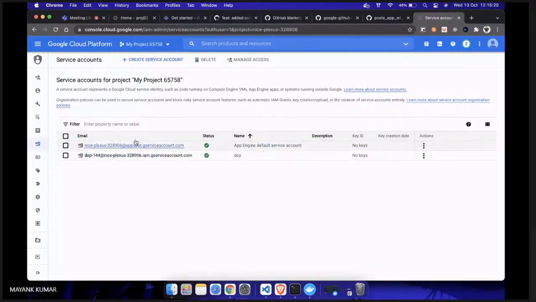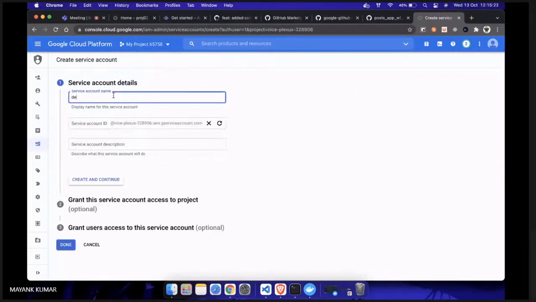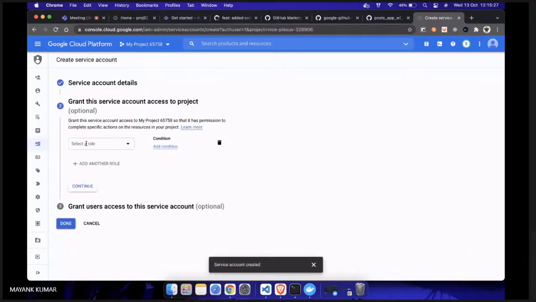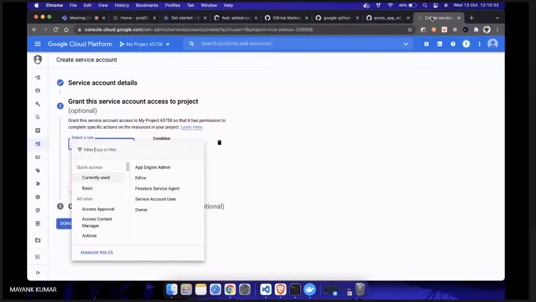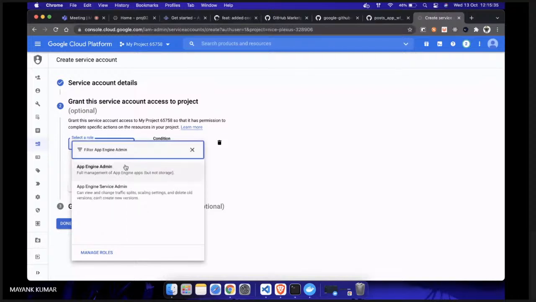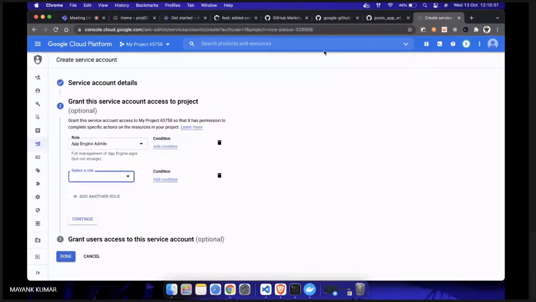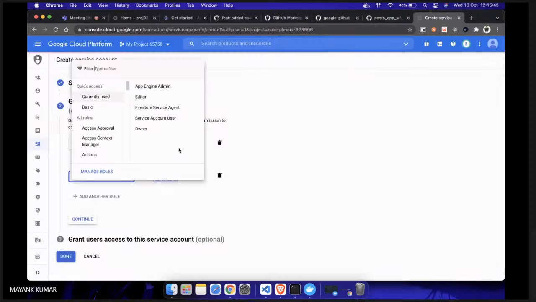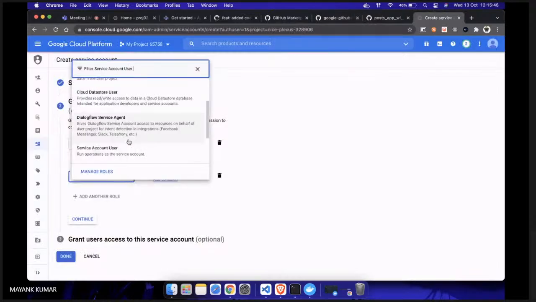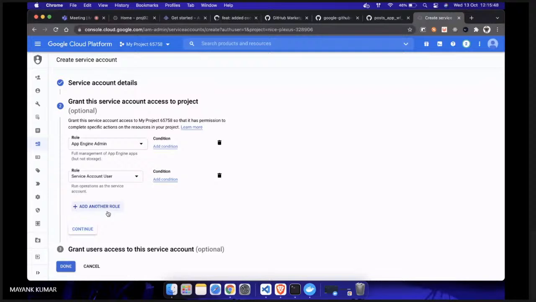So we create a new service account again. Let's call it that one, and let's continue and keep on adding our roles. So we continue adding our roles, and then App Engine Admin, App Engine roles, Service Account User. We have to add. Here we have to scroll. Service Account User, add another role.